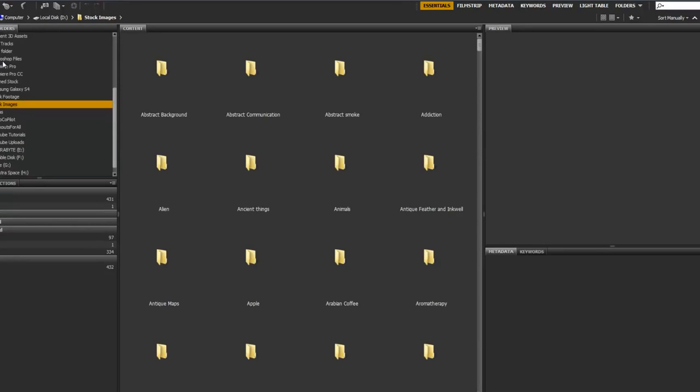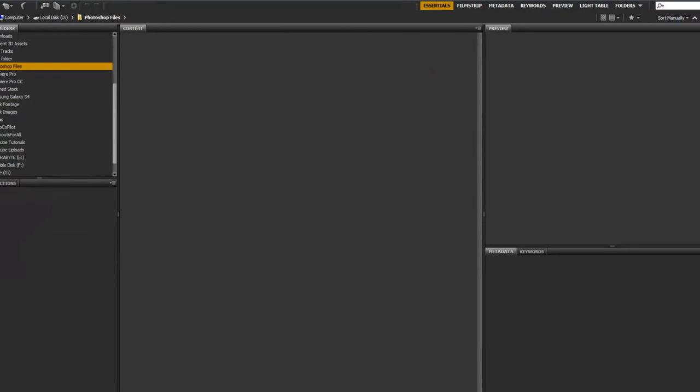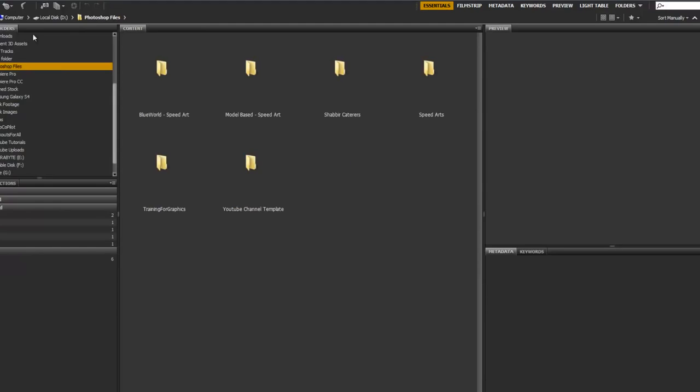Folders work very similarly. You can just go to your drive, twirl it down, and then start navigating. So that is very nice. Photoshop files like that, and you'll be good. And you can of course come back to your favorites.